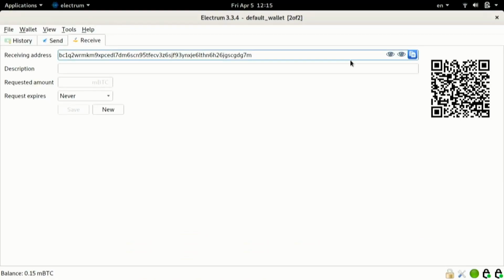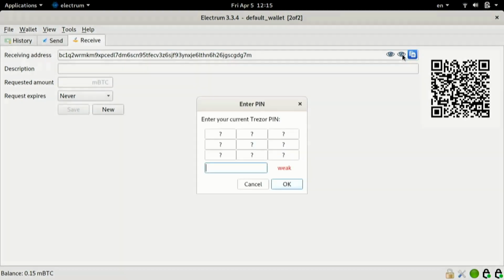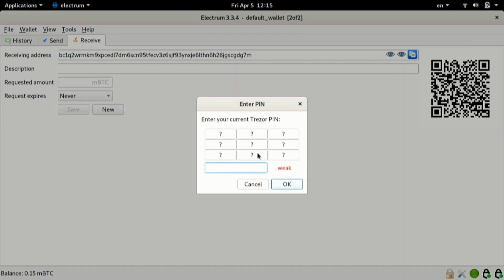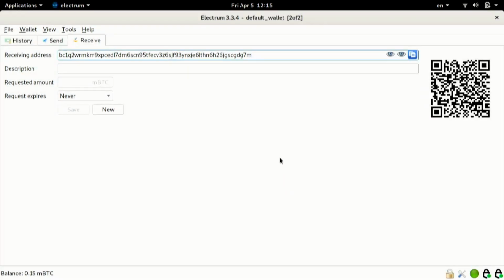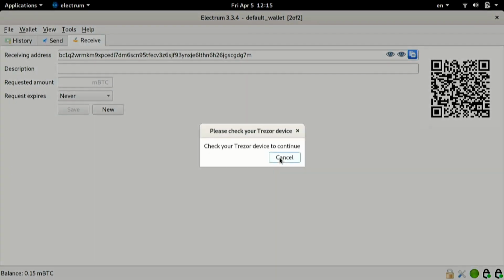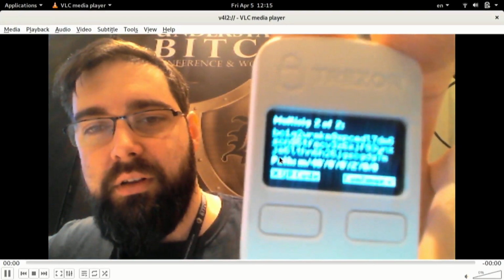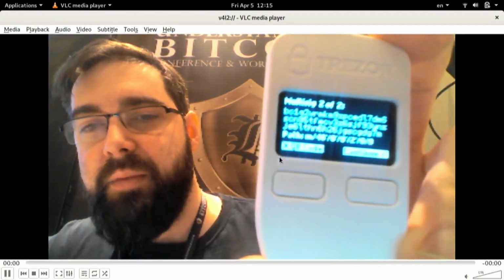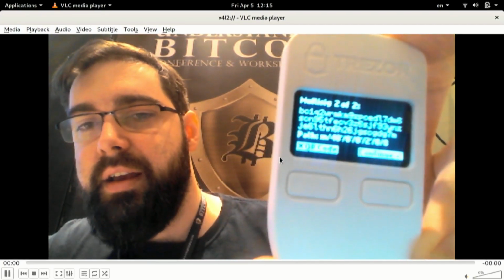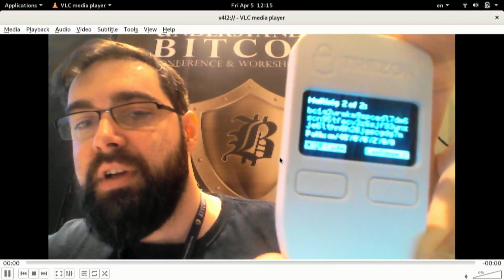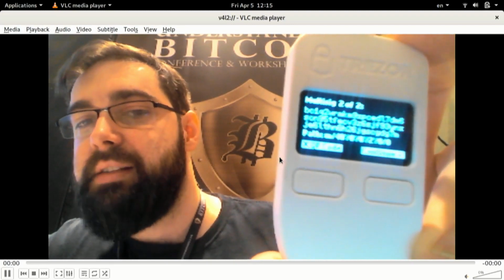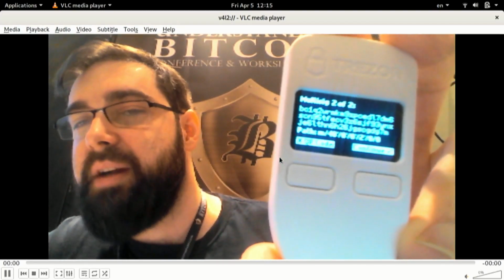Now, if I press the other eye, the same will happen for the other device. I need to enter the PIN once again. Okay. And let me show you again. Now, the older Trezor 1 device is showing basically the same thing. Here's the multisig 2 of 2, and here's the address. And indeed, I am participating in it.